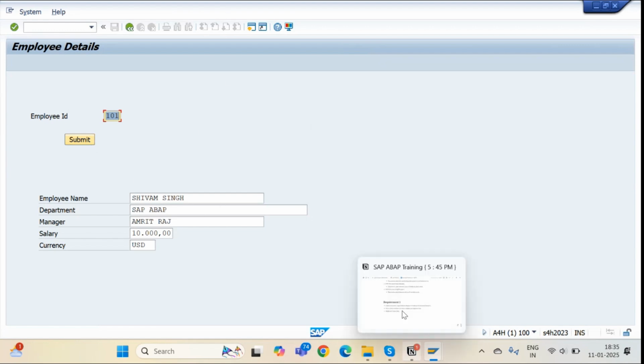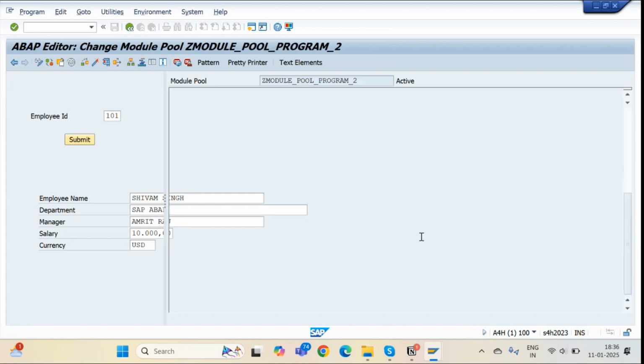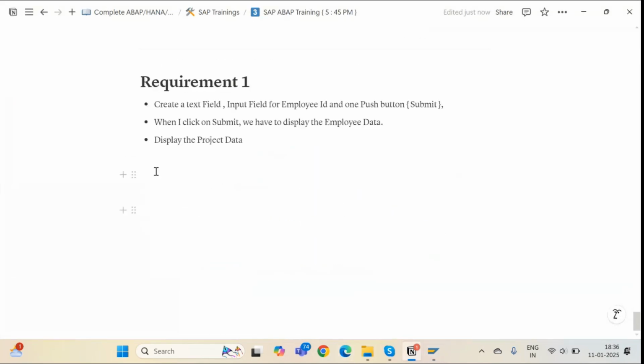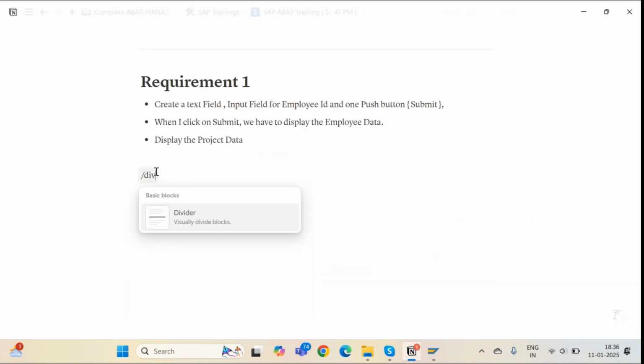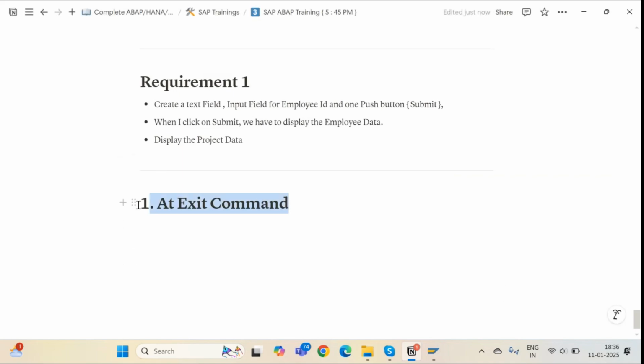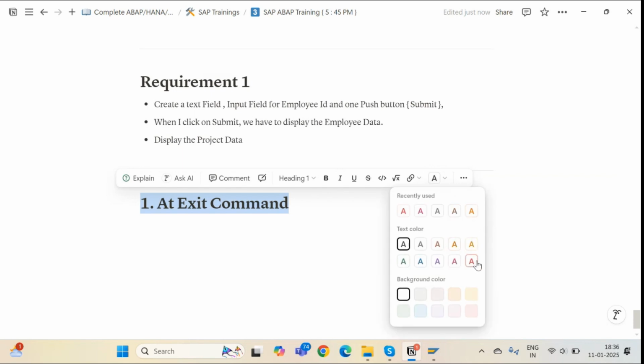So now with this, we will have some next topic which we have to discuss. That's why I have designed this screen. Topic number 1, AT EXIT-COMMAND. So AT EXIT-COMMAND is there. Now just think what is going to happen.